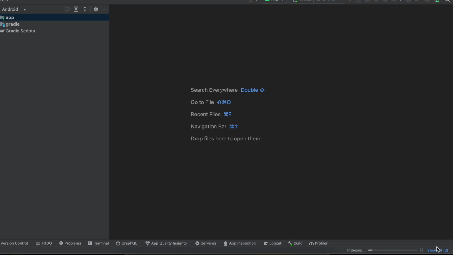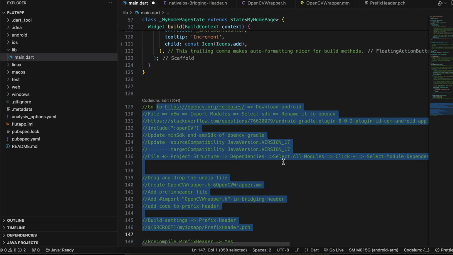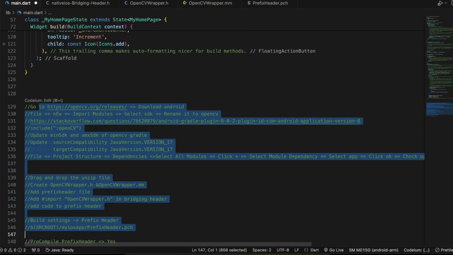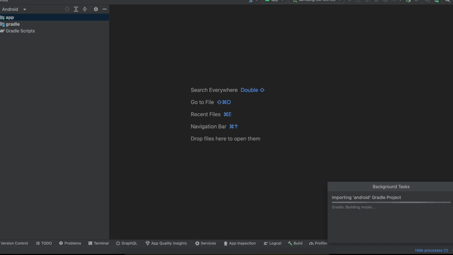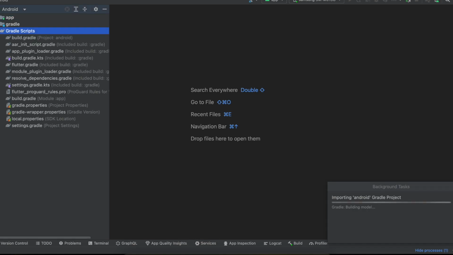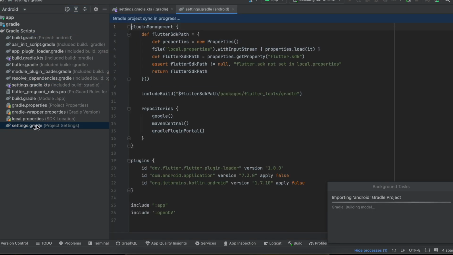So it is now doing Gradle sync. All right. Okay, let's see. Okay, sorry, this will take little bit of time.